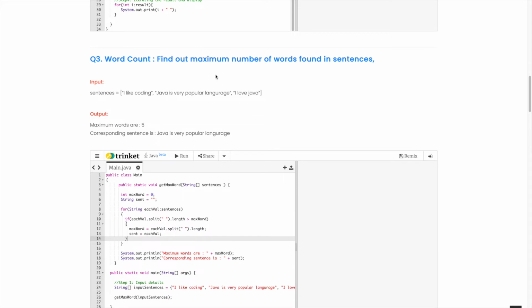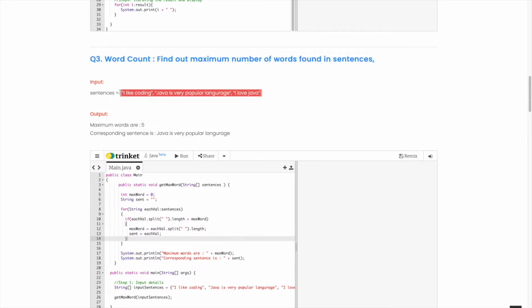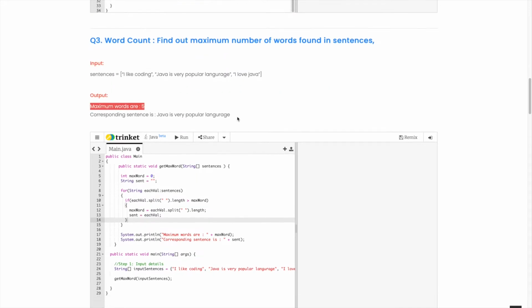So the problem number 3, word count, finding the word from the sentences. So here we have a source, like we have sentences, 3 sentences here. Based on that we need to see which sentence has the maximum number of words.